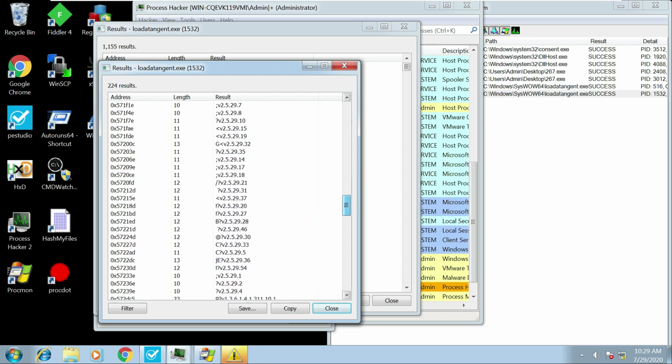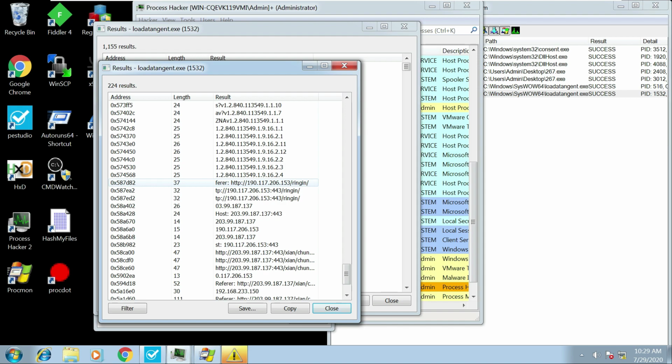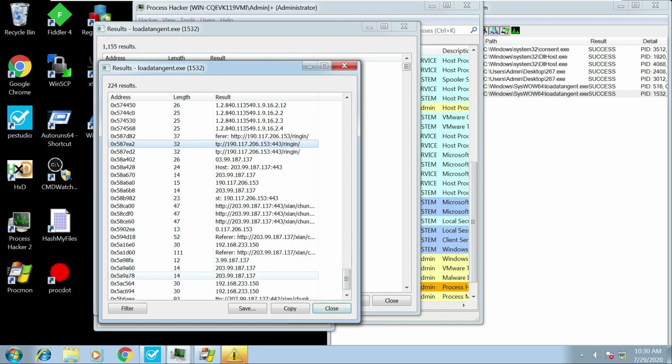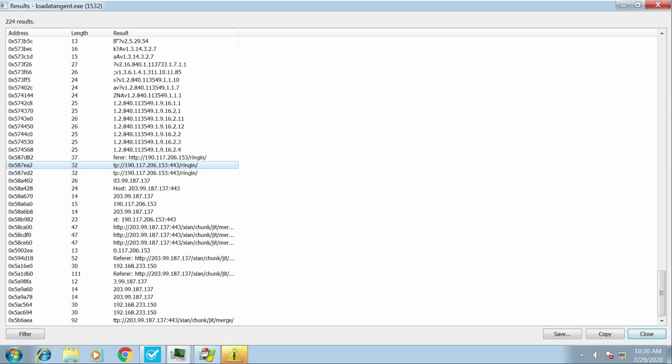If I just scroll down, is there any more? And we can see at the bottom we also have some directories here and some other addresses. And we can also plot the ports as well, as you can see here, 443. Was there anything else there? No, but like I say, we've got some sort of information that's definitely useful.